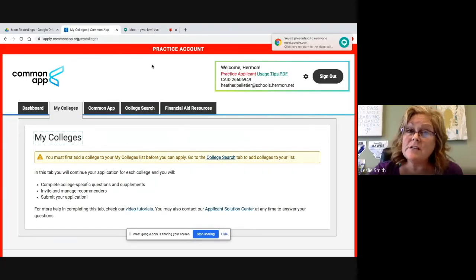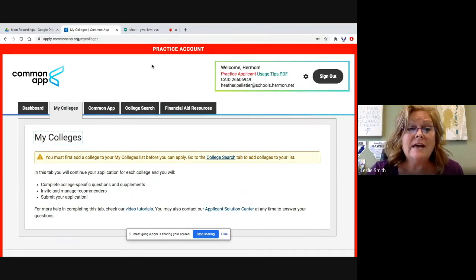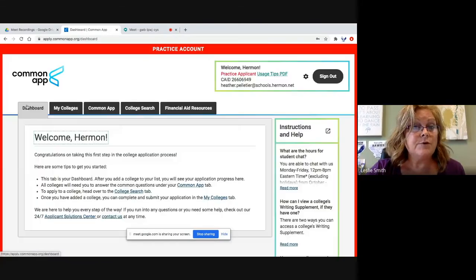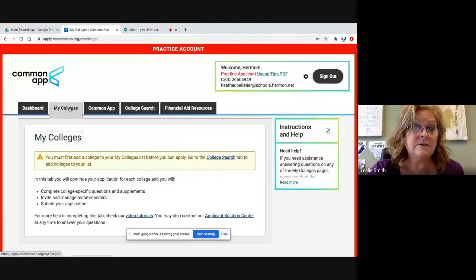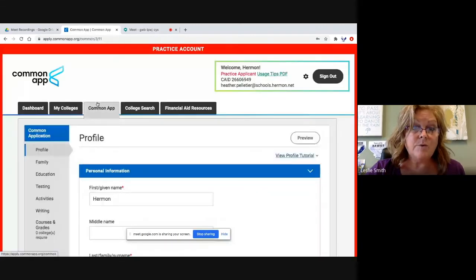Okay, so one of the first things you want to do when you have created your account is to go to the My Colleges app. Now you'll see that there are 5 tabs here for you. Your dashboard, which has nothing in it yet until you add your colleges, your My Colleges, your Common App, which is the application that will go out to all colleges, and we will talk about that in the segments coming up, and College Search and Financial Aid Resources.